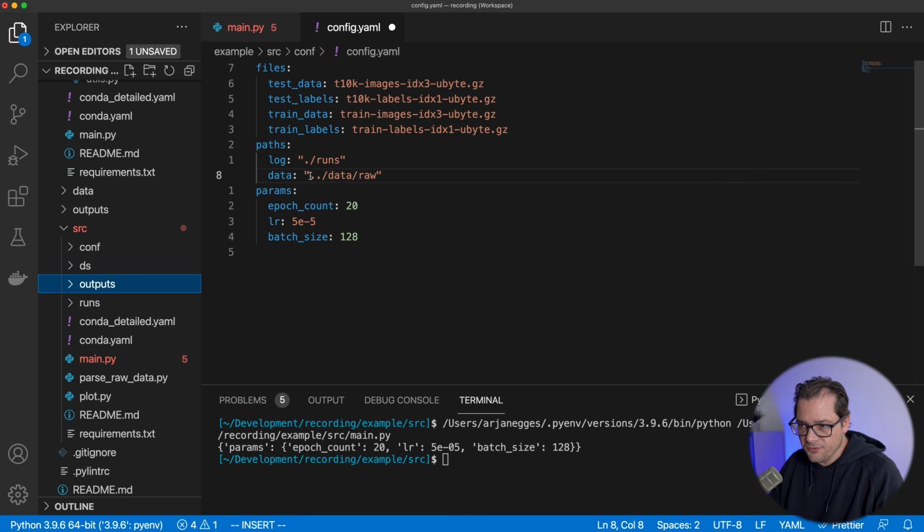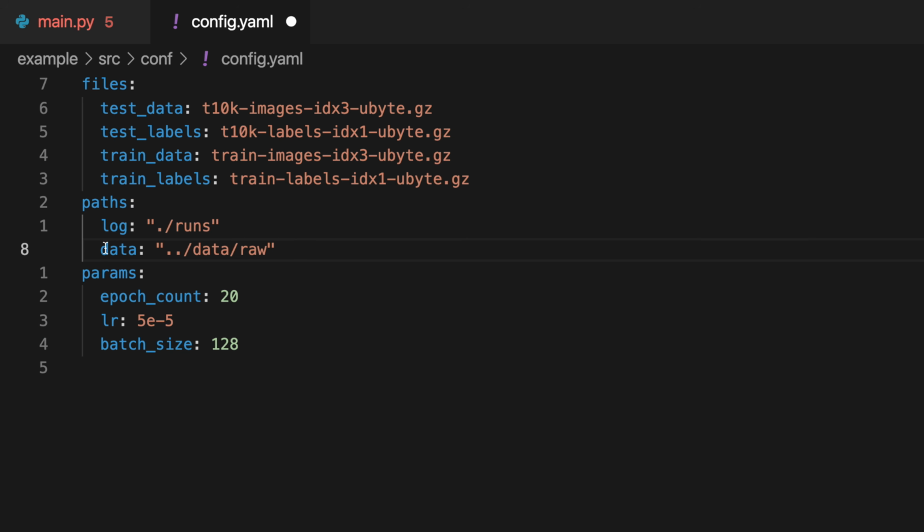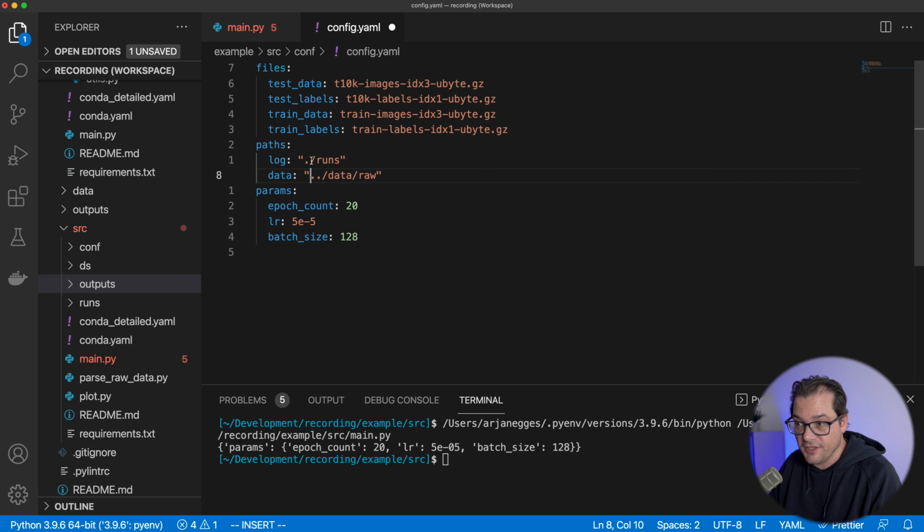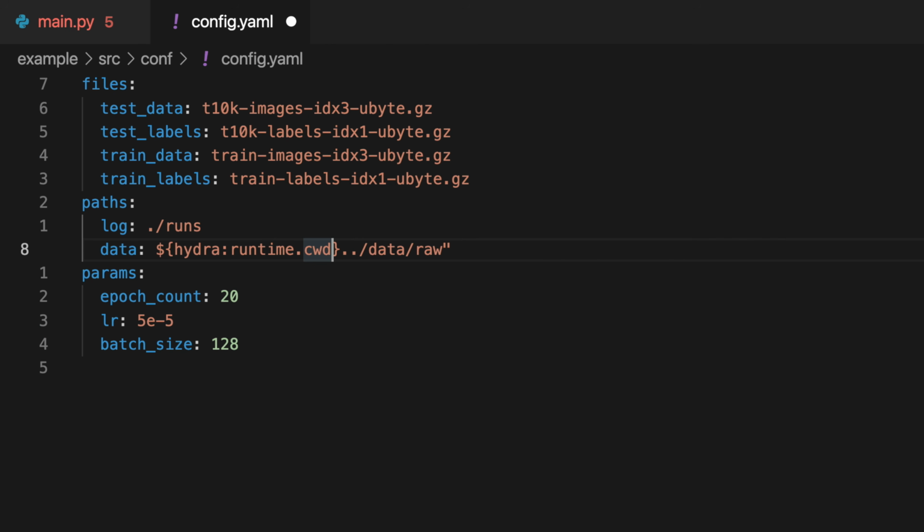So what you need to do is to make sure that the files, the paths that you provide here are actually relative to the current working directory. And let me do that for data. Oh, actually these double quotes, they're not needed in YAML. So for data, what you can do to get the current working directory is use this. So this gives us the current working directory. Let's add a slash after that. And then we're sure we load the data from the right place.